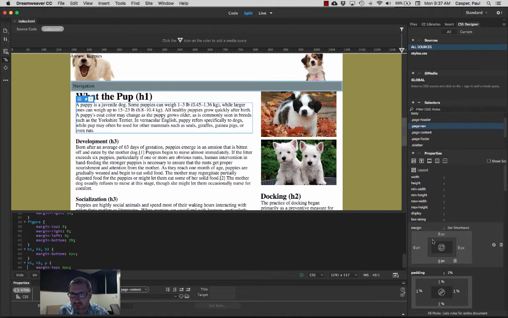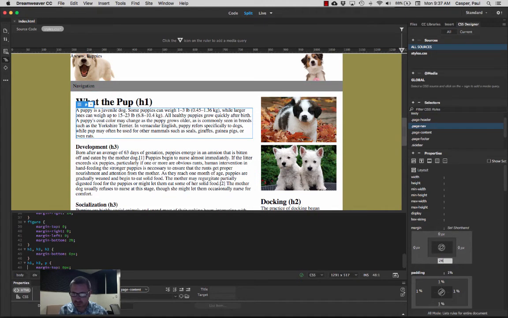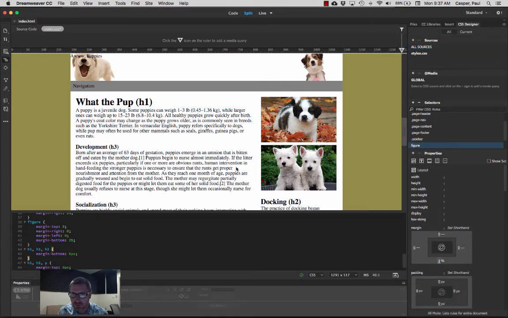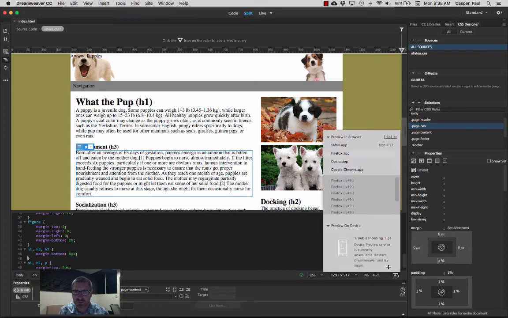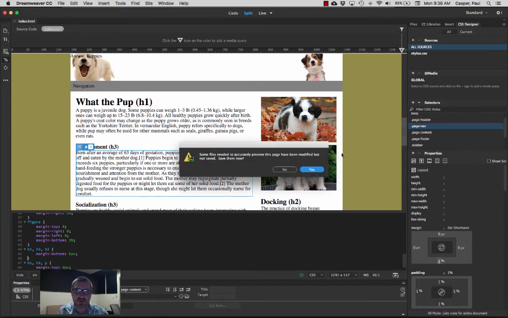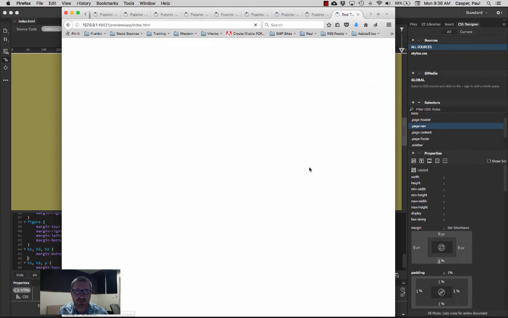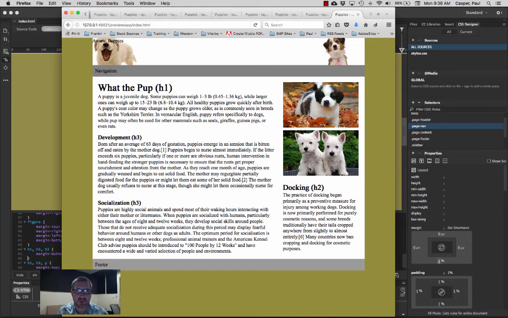I'm doing something here. Bottom margin, 2%. Get me out of this area. I keep erasing stuff. I'm sure this is not happening to you guys, just to me. Preview. Yay! Style the text, right? So we got to style that text in there.